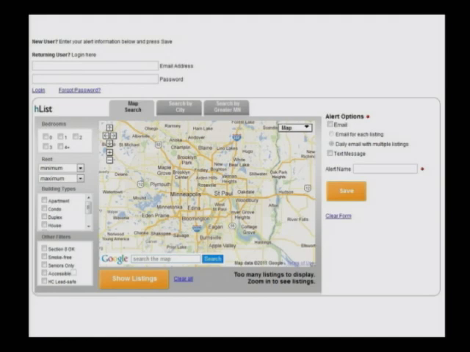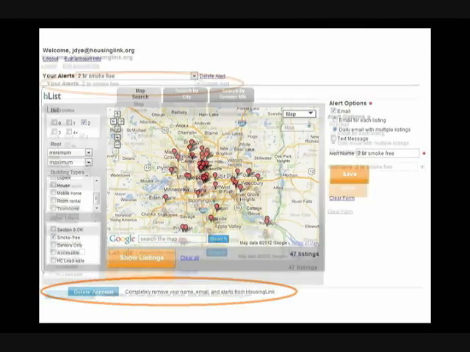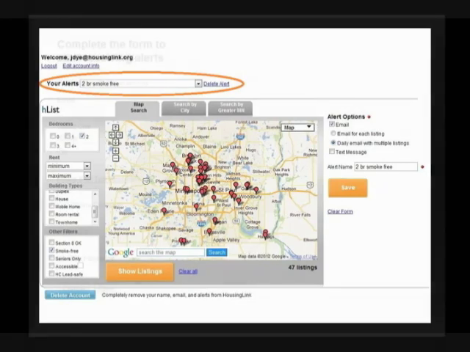Now if you have already set up your account and you want to log in and change your criteria, you can do that just by logging in at the top of the screen. And then this here also, if you want to stop receiving alerts, you can come in and you can delete your account. And another important thing to note is that you can manage multiple profiles within H-Alert. So let's say you want to get notified of just 1 bedrooms, and then you also want to get notified of 3 bedrooms. You can set up 2 separate profiles within the system here in H-Alert. So that's how H-Alert works.